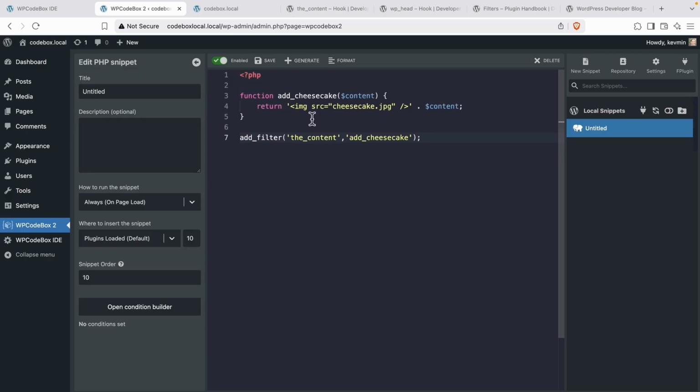So now let's put this all together, and we're going to create some real world code snippets. So let's go back to WPCodeBox. For our first snippet, we're going to hide the admin bar for non-admin users. So let's create a new snippet.